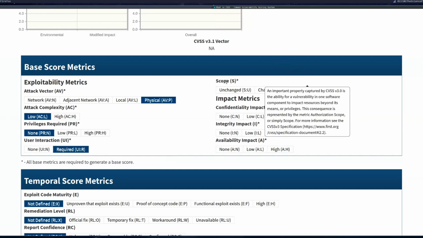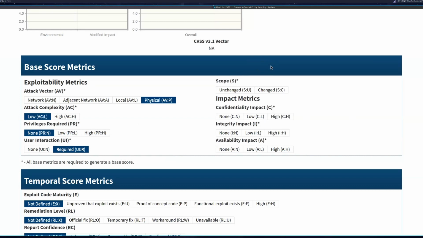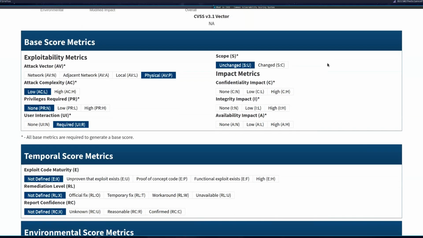Scope is kind of a weird one in my opinion. They give more information here, but I would say the scope is unchanged. We're not modifying how the AES core is actually being used. And then the impact metrics are some of the big ones. These refer to the CIA triad, or confidentiality, integrity, and availability of data.